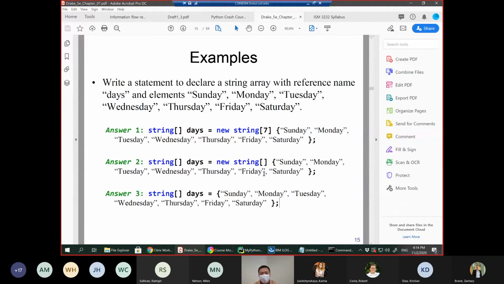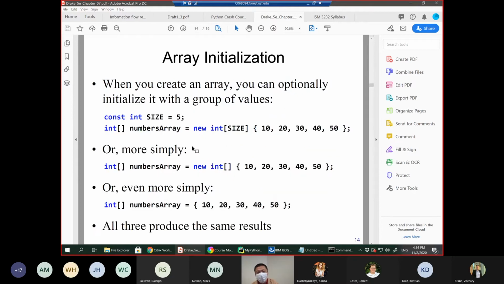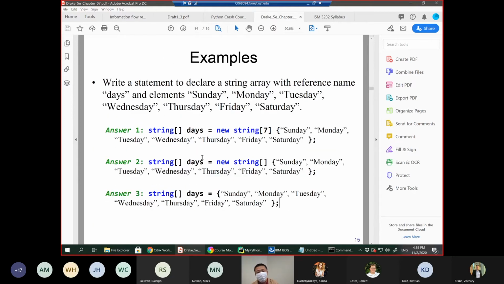Now we have one example. Write a statement to declare a string array with reference name days and elements Sunday, Monday, Tuesday, Wednesday, Thursday, Friday, Saturday. So in this case, you can use any format among the three, right? For the first one, we use the complete statement. string[] days = new string[7]. We have 7 inside the brackets.